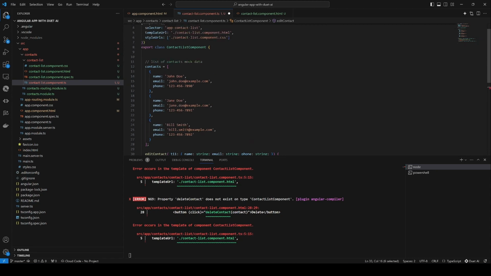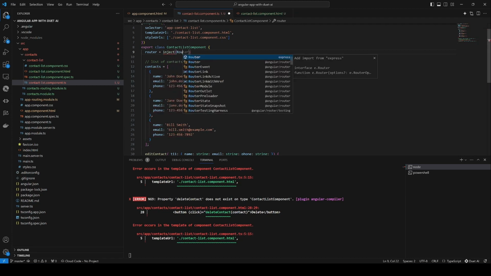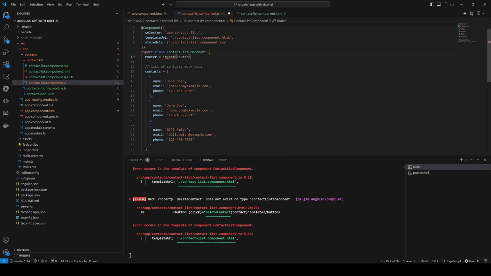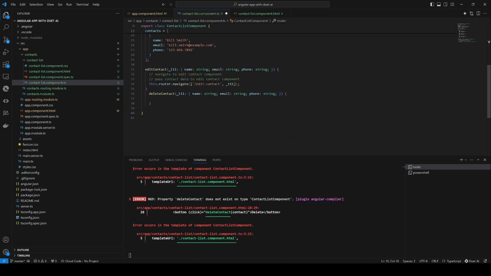So all I have to do is import this using inject. So this is equal to inject the router. And of course I have to import inject. So just hover here and then quick fix, update import to import inject. That's that. So it's going to redirect me to the edit contact, and that's fair.